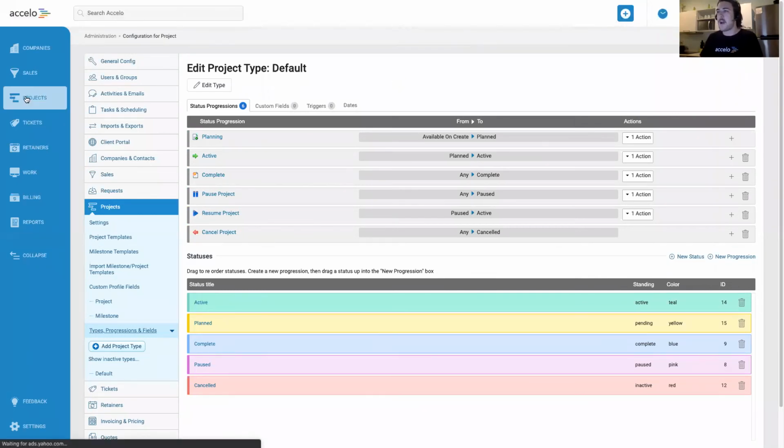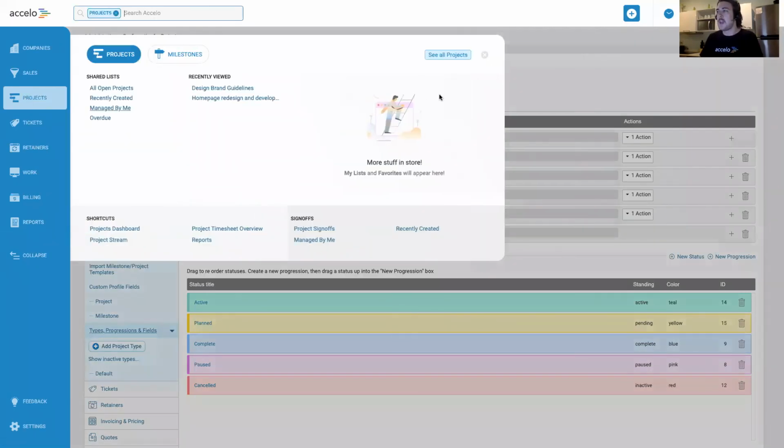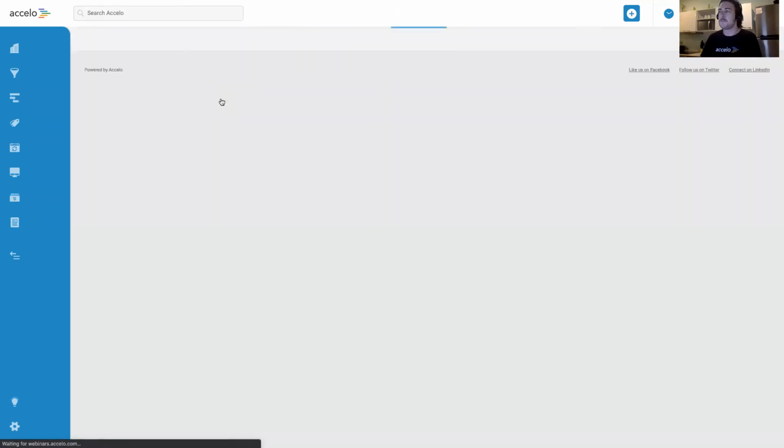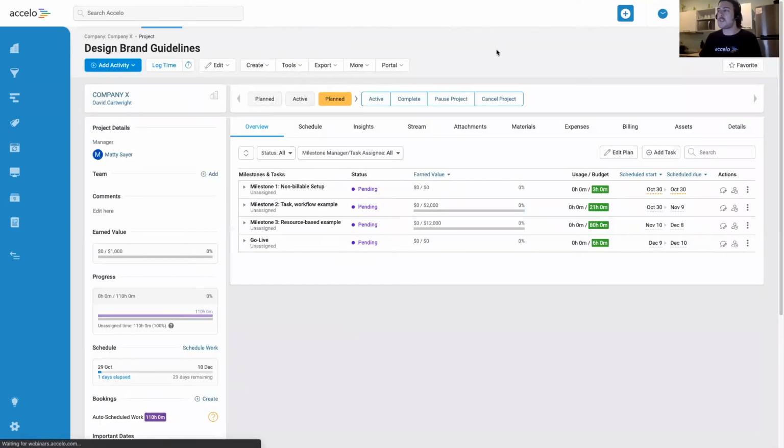So if I select projects and I'm going to choose one of my recently viewed projects, let's choose the design brand guidelines as an example. Now this project is still in the planning phase. The idea here is because we've updated the project type, as soon as we change the status to either active or complete, it's going to prompt us to invoice. So in this scenario, let's mark it as active.